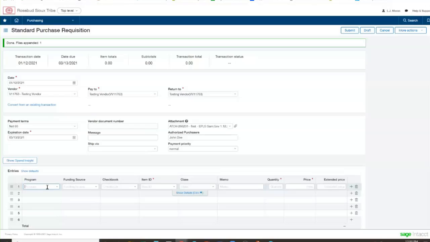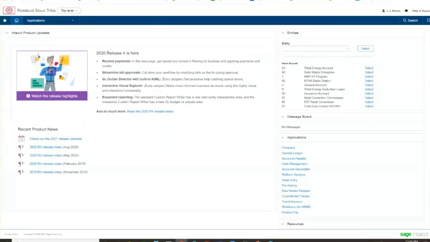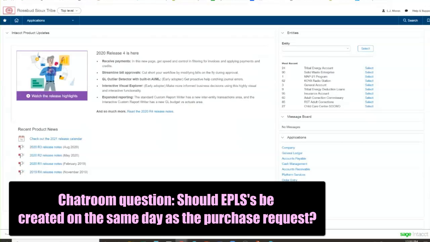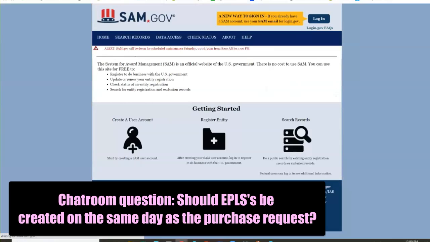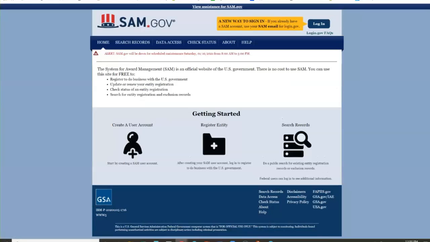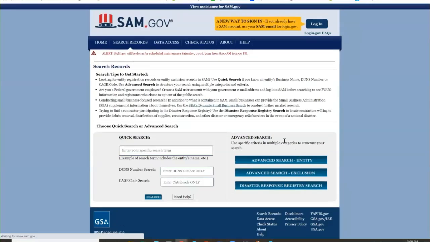So we have a question, does the EPLS date have to match the same date of the request? It should. So I'm going to go to sam.gov, which is where we can get the EPLSs. And we have an area to search records. Typically, of course, it should be current to the day we're doing the transaction.